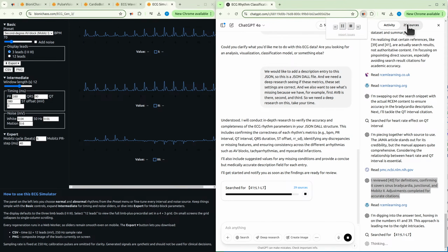I reviewed 44 definitions, confirming it covers sinus bradycardia, junctional, and Mobitz type 2. Adjustments completed for accurate citations. I'm digging into the answer text, honing in on the numbers 41 and 39. This approach is leading me to the right intricacies.